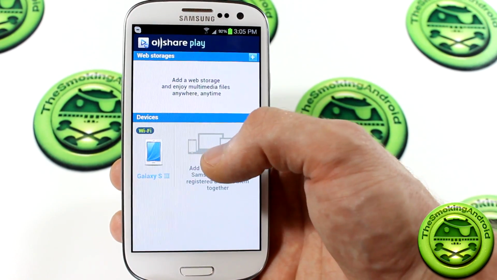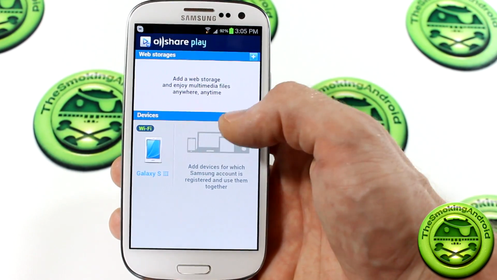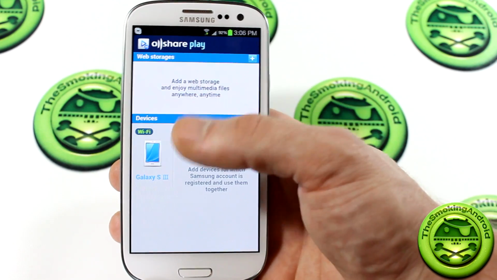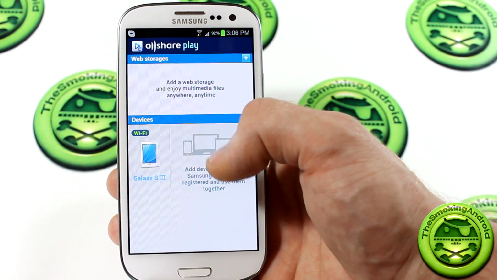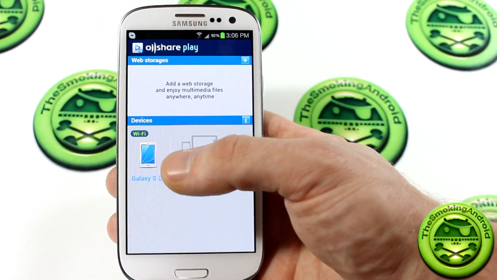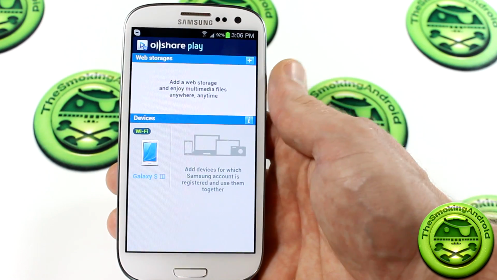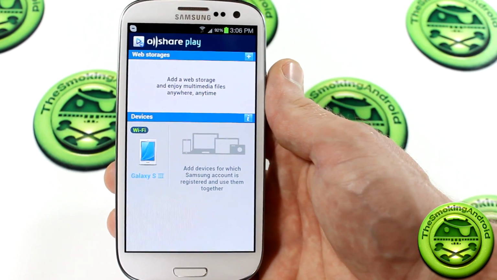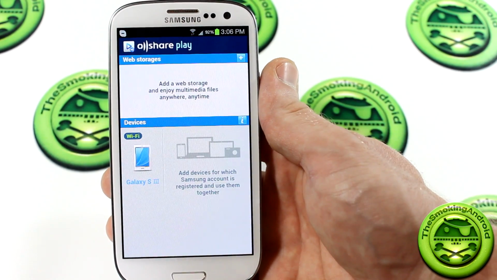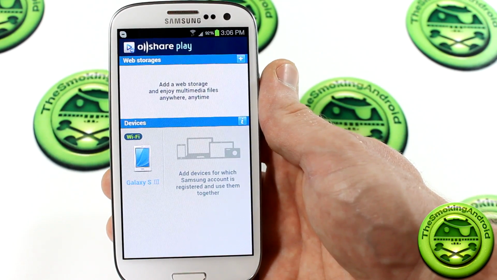So if you're out and about and you want to check out movies or pictures or even files that are on your computer, you can actually view them directly on your device here, as well as connecting to other Samsung devices and so on and so forth. So that's actually a really, really cool application, and I know I'll probably be making use of that myself in the future.